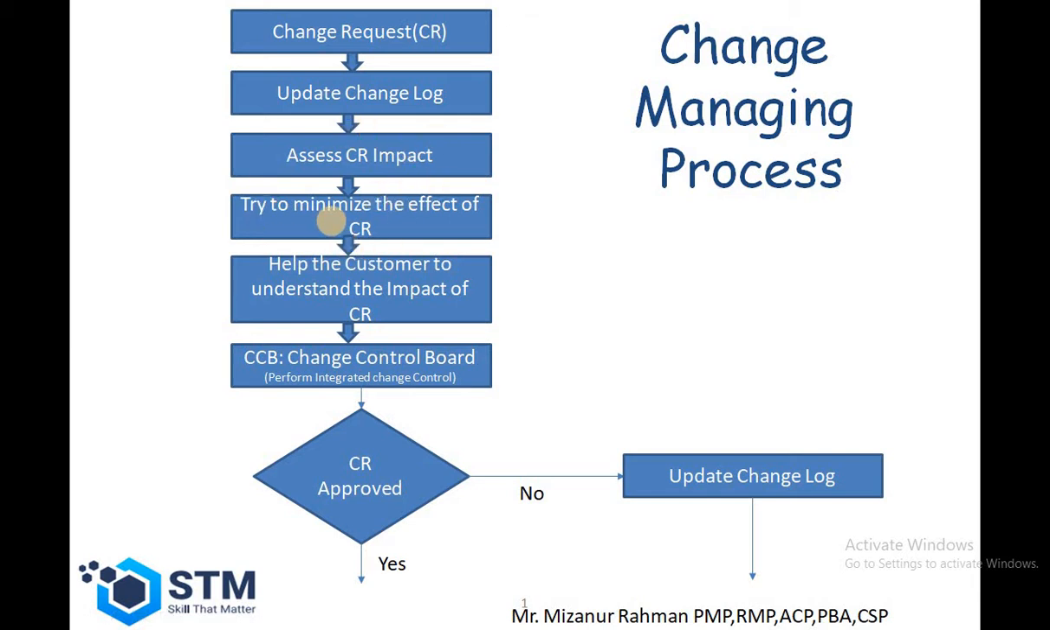Then the project manager has to discuss the impact with the customer or the stakeholders who have requested the change. If the stakeholders agree with the impact that is going to come from the change request, then the project manager will pass this change request to the change control board. The change control board is a board where a number of persons work together, and they have the authority to approve or reject that change request. This is performed by the perform integrated change control process.